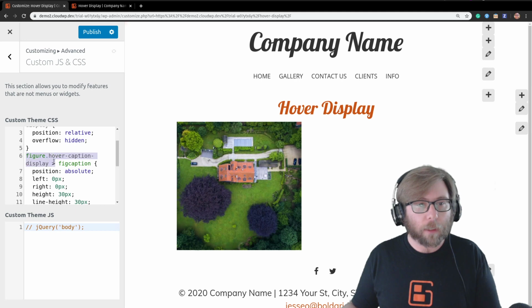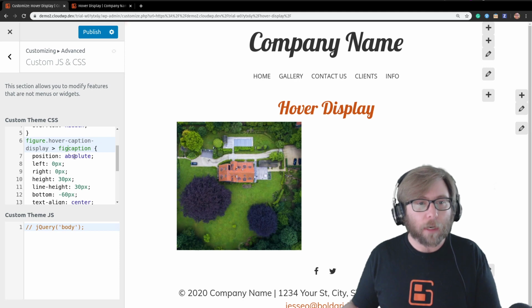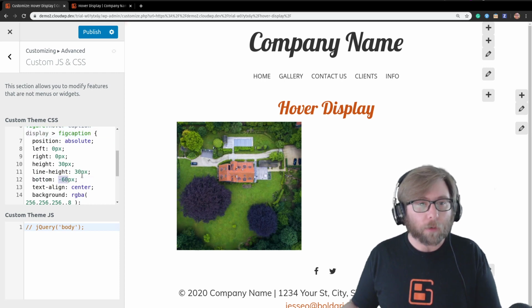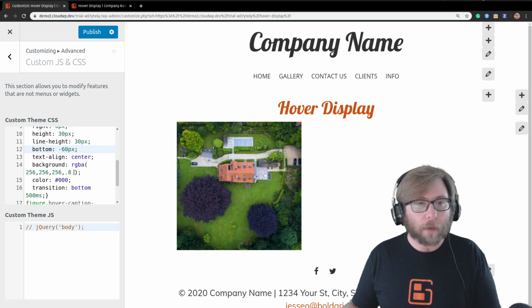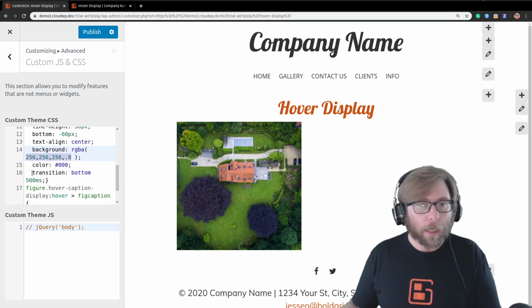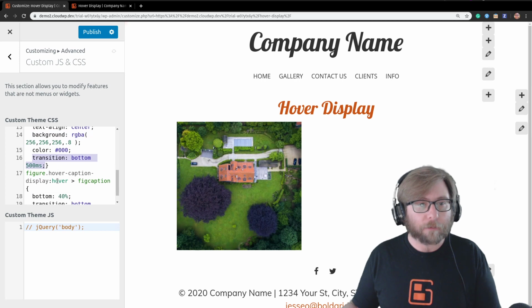The next CSS rule here is the actual caption. For the actual caption itself, I'm going to give it an absolute position, left, right, 0, height 30, line height 30, and the bottom at negative 60. You can change these settings depending on what you need for your site. But as long as the bottom, the negative number, is twice as big as the height and the line height values. I centered it. I gave it that background. So this is just a white background that's semi-transparent. The text color is black. And I added this transition to give it that nice animation effect.